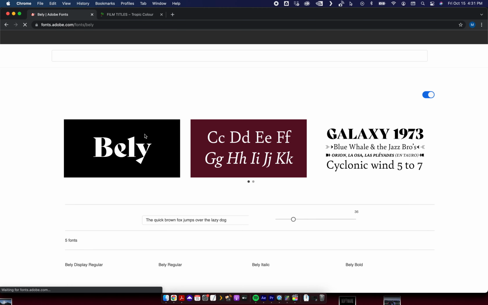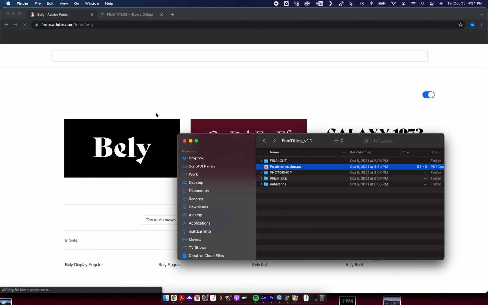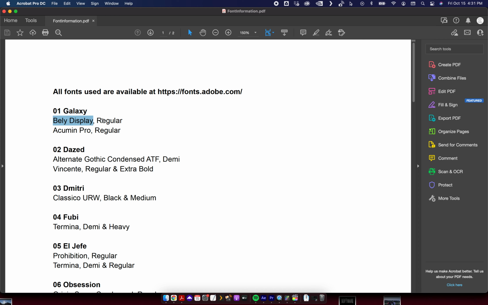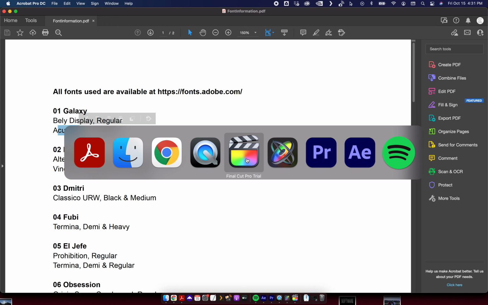Now you can activate all the weights, or you can just activate the weights I have specified. For example, this one's just regular, and you're going to want to do that again with this second font, Acumen Pro. Once you have done that, now you can use the design inside Final Cut, and that's a one-time thing as long as those fonts remain activated on your system.